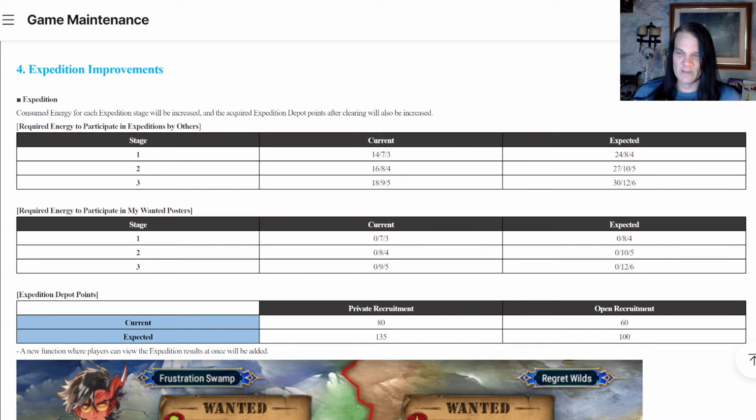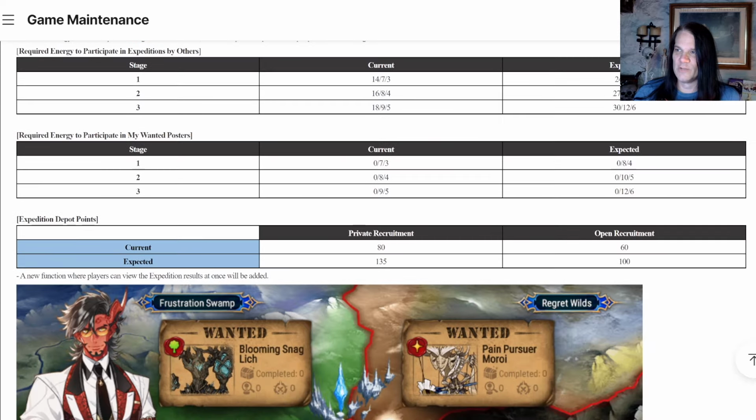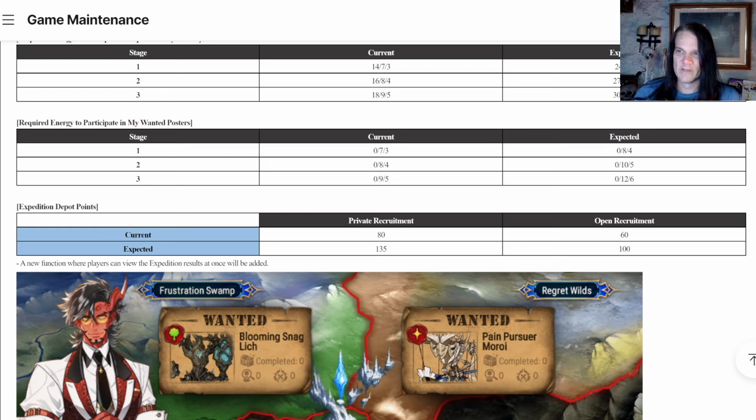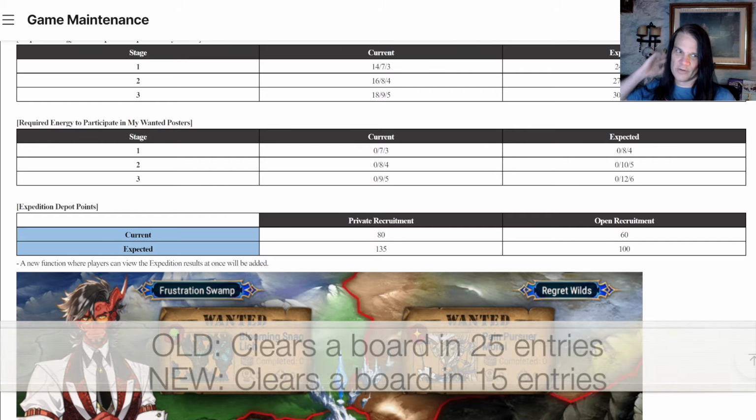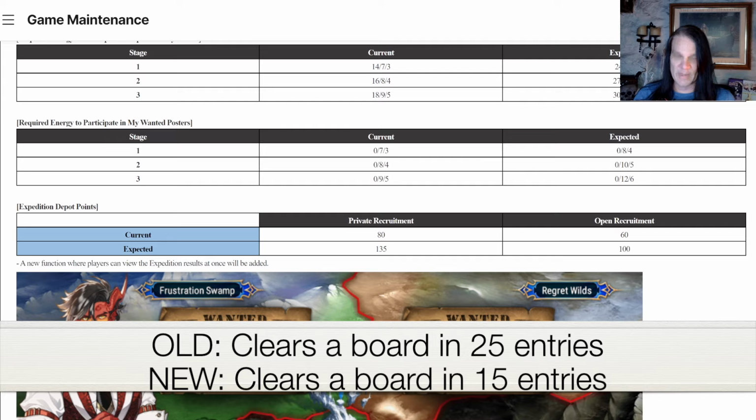But we're getting some benefit out of that too, right? When you do an expedition, currently you get 80 points. If you're not doing an open expedition, you get the base of 60 and then 20 more. So you get 80 points if you're doing a dedicated guild or friends list expedition. They're changing that to 135 expedition points. This is going to let you clear the board in fewer entries. So you're going to spend less time staring at the screen watching your expedition complete. So that in and of itself is a positive. You'll clear the board in fewer entries, so less time spent.